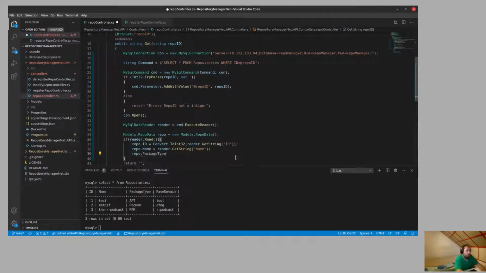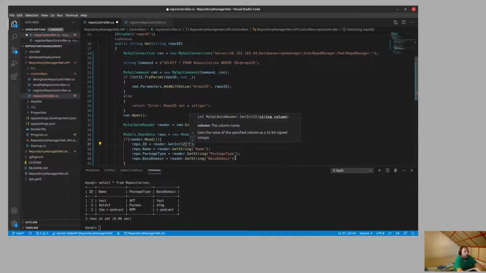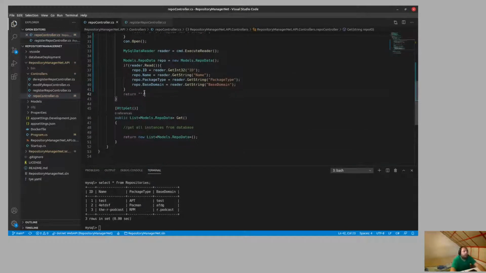Repo dot package type equals reader dot get string package type. And the last one being repo dot base domain equals reader dot get string base domain. I also could get int without convert. Let's try it this way, right? Reader dot get int 32 ID like this. And now we're just gonna go simple.